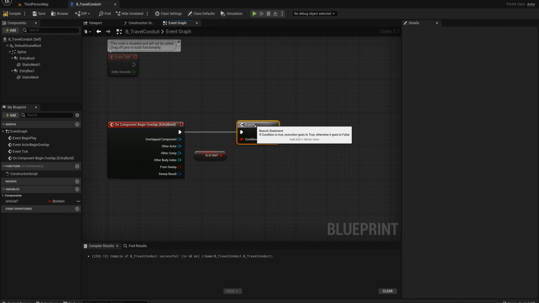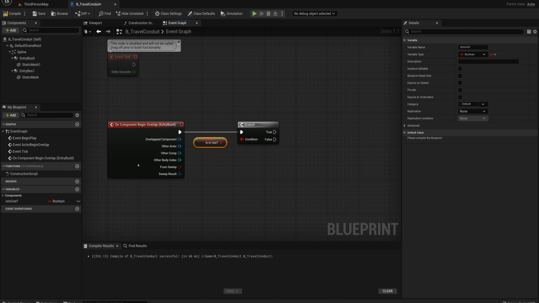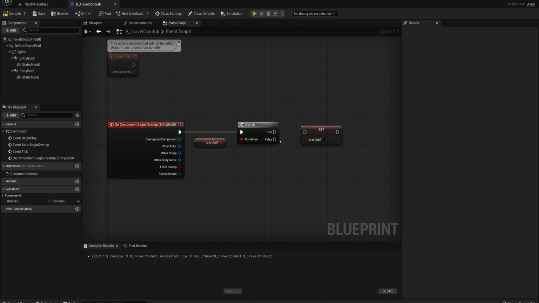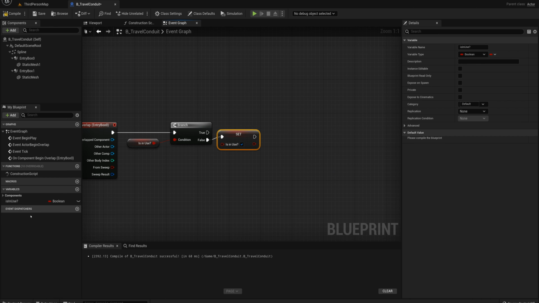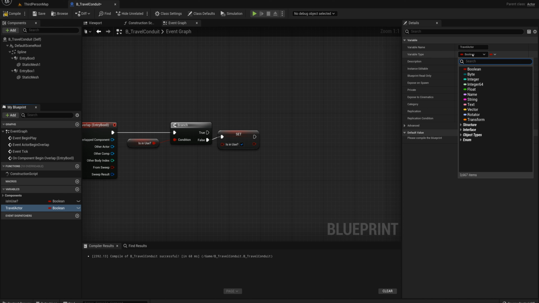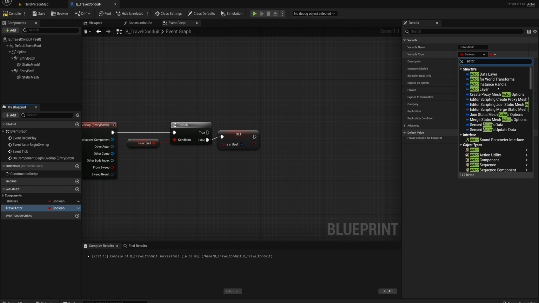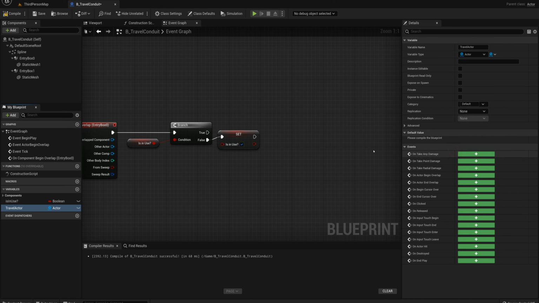And if it's not in use, then we will set it to be in use now. So we'll grab that again with a set. And if it's false here, we're setting is in use to true. And then what I want to do is keep track of which actor has overlapped here. So we'll add another variable and call this the travel actor. And I'll set the variable type to actor. And then I'll just grab a set node here for that, and we'll drag off the other actor and plug that in here.